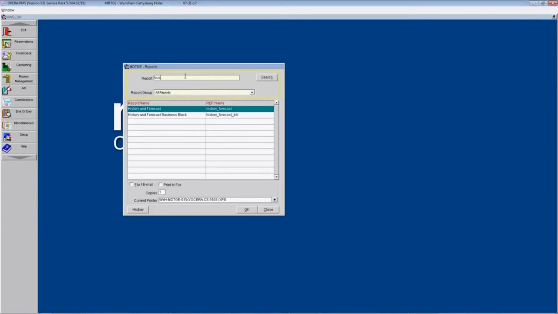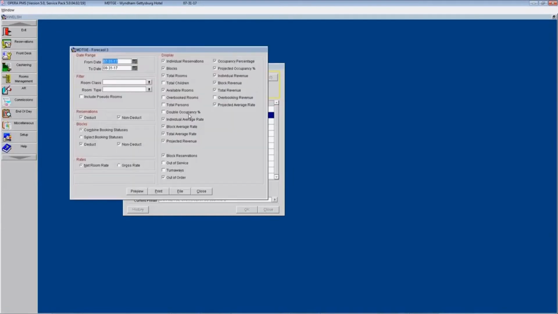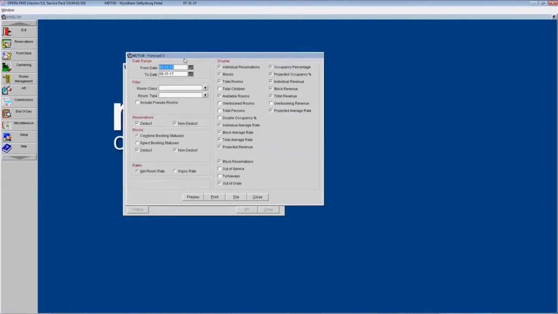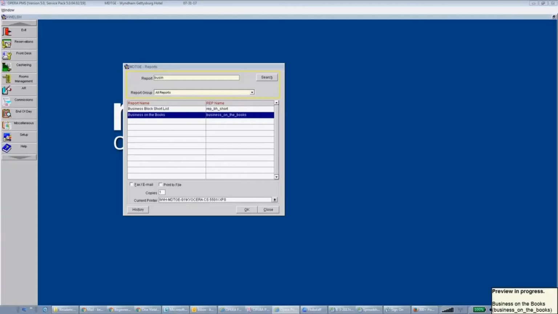Now, as mentioned, that report's actually really similar to the business on the books report, but you can't go backward in this. You can't go back in time. As you can see, it automatically starts you on the day that you're currently on, and it typically goes a whole month forward. So I leave, again, all the settings the same, as it gives me the information I need by default.